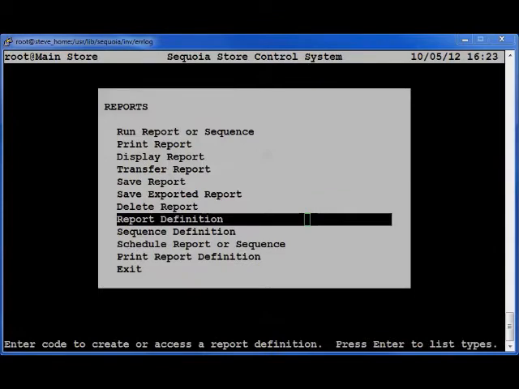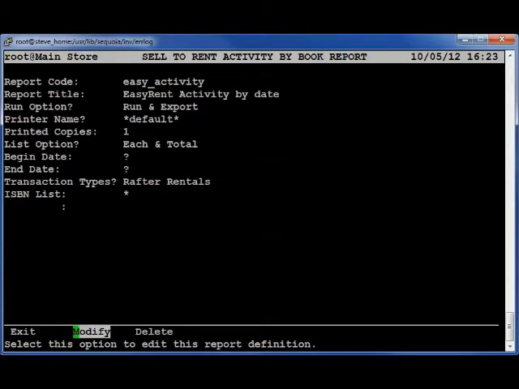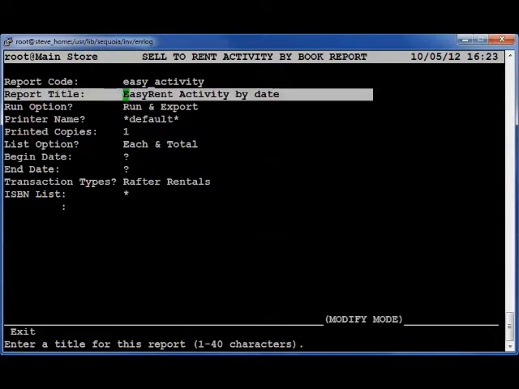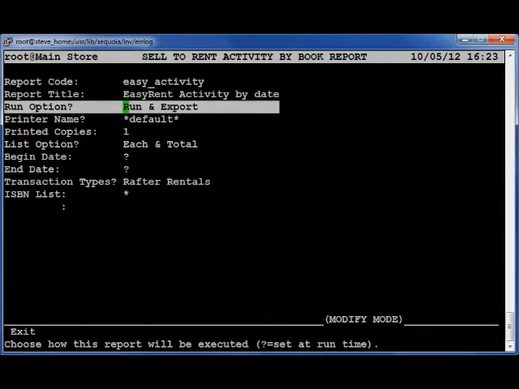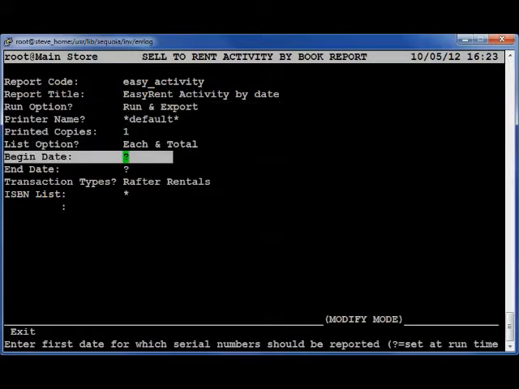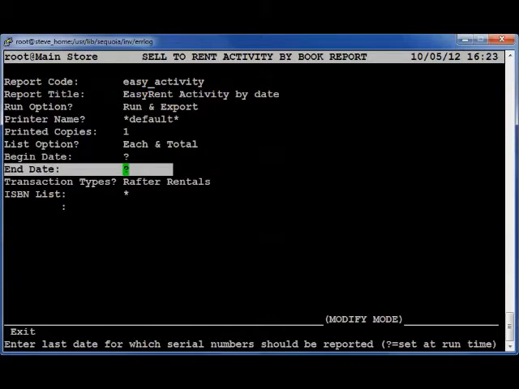Let's start by taking a look at a report definition for EasyRent book activity. I've created a report called Easy Activity that focuses in on the settings that you may be interested in using. For run option, I've chosen run and export, so if I want to look at the results in my Sherpa system, I can have an Excel spreadsheet to back up what I see on paper. I've also made sure to leave the beginning date and ending date as question marks so that I can run this over any selected time frame.